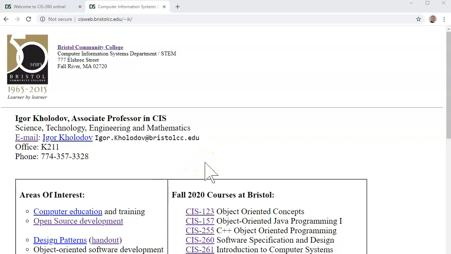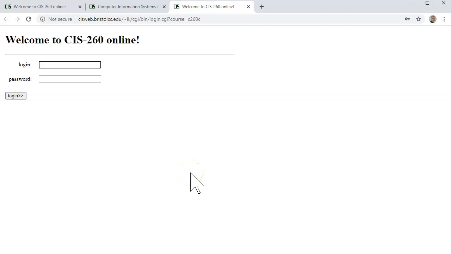This is the home page with the links to the courses that I'm teaching this semester. I highly recommend that you bookmark this page for your convenience. I'm going to navigate to CIS 260, and this is the login screen that I'm asking you to email me to get your access credentials to this website.